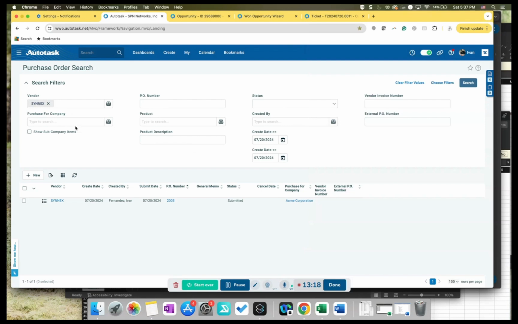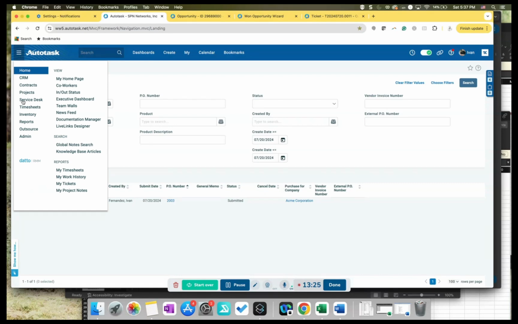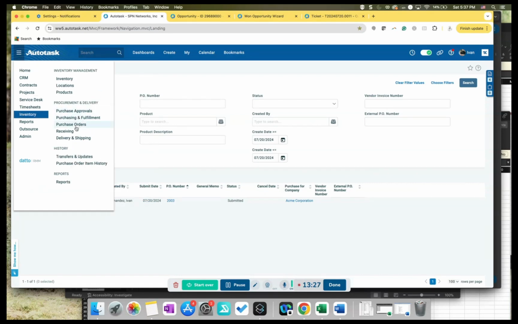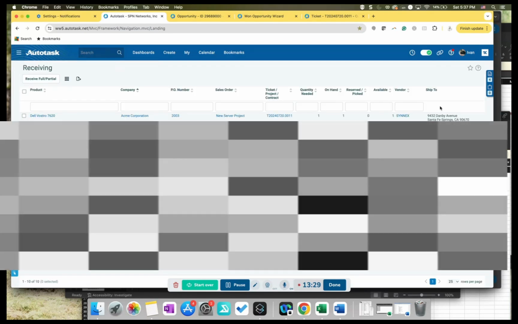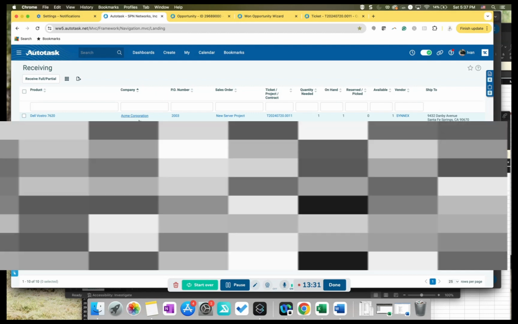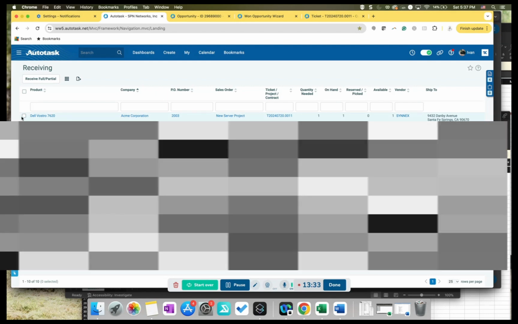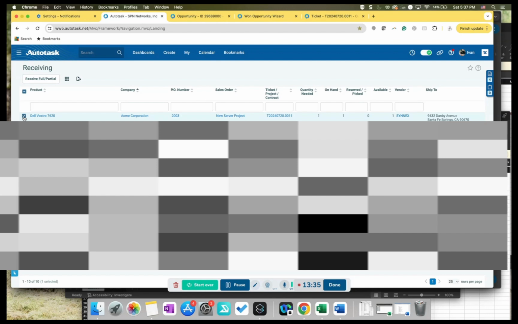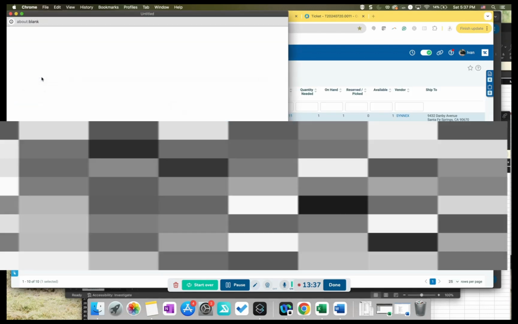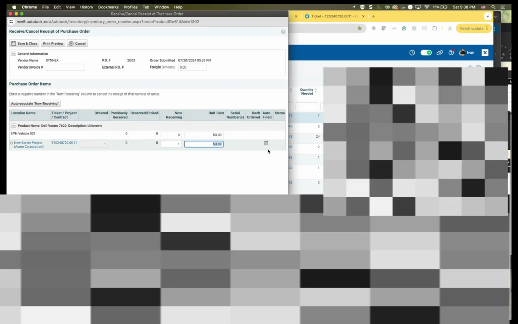Now, let's say, again, this computer just arrived from FedEx. It's in my office. My receiving person goes into inventory, and we go to receiving. Because we have an open PO for this, we can see all the things that are available to be received. So I'm going to receive this PC now in the office. I'm going to select that I received 1 unit of that. I can actually set the price, what it was.